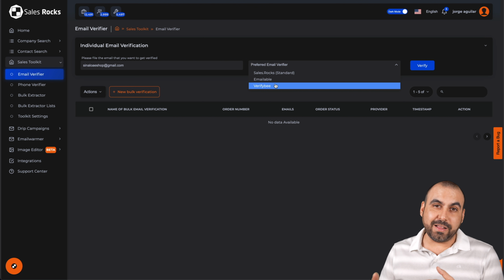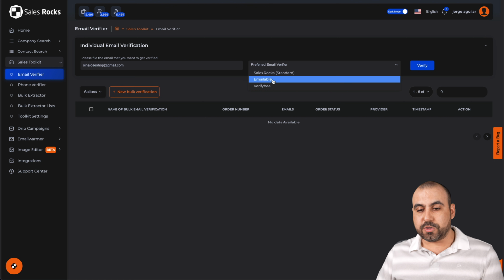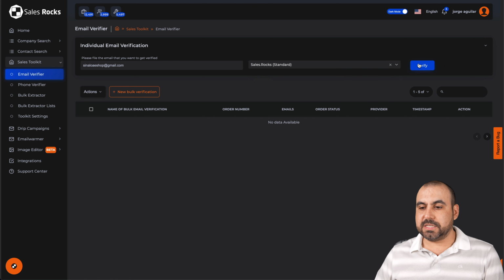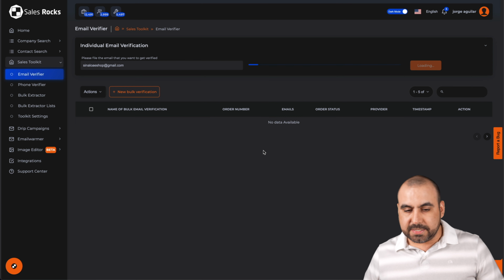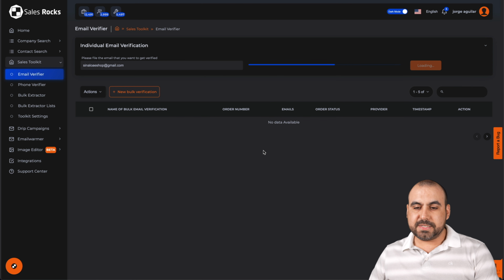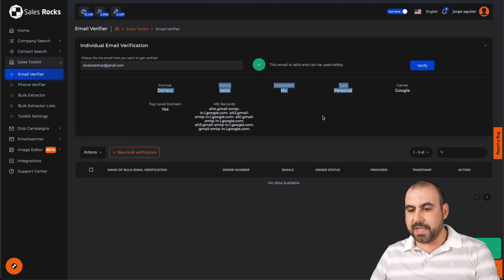So if you need a lot of SalesRocks credits and don't want to waste them on email verification, well, use these companies. So in this case, SalesRock, we're going to verify. Yes, deduct the credit. And it's going to find out if it's a real email. And yes, of course, it's a real email because it's mine.